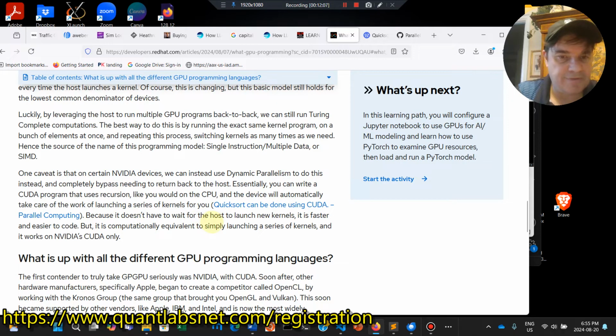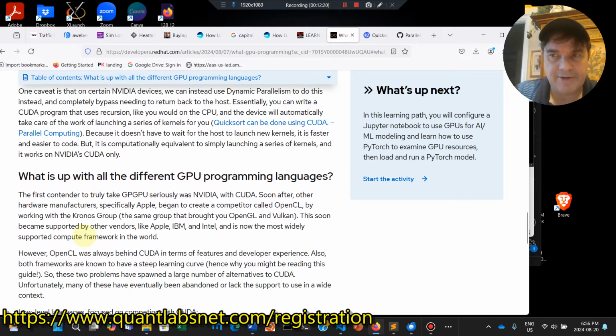Because it doesn't have to wait for the host to launch new kernels, it's faster and easier to code. But it's computationally equivalent to simply launching a series of kernels, and it works on NVIDIA CUDA only because that's proprietary. One thing I've said a few times is MATLAB's very good at this. You can do all the coding within the M script of MATLAB, and all this complexity is done for you behind the scenes, and the coding is very fast.